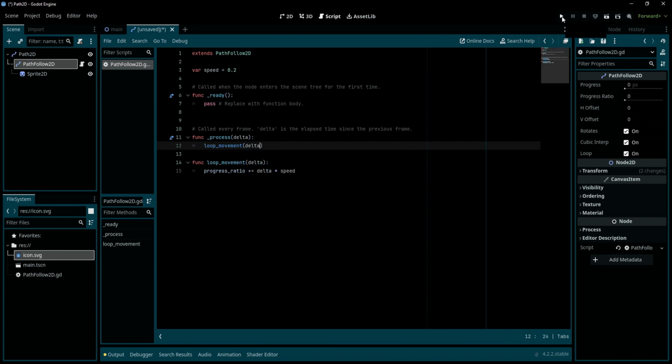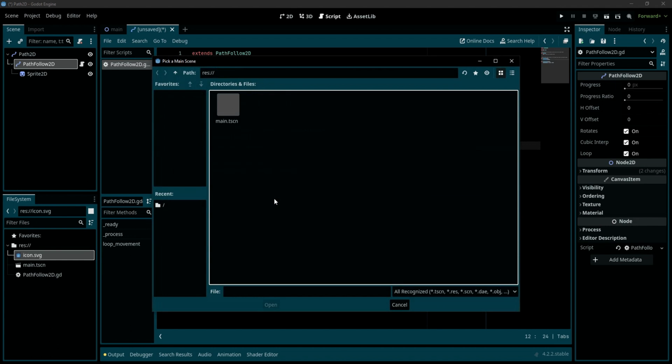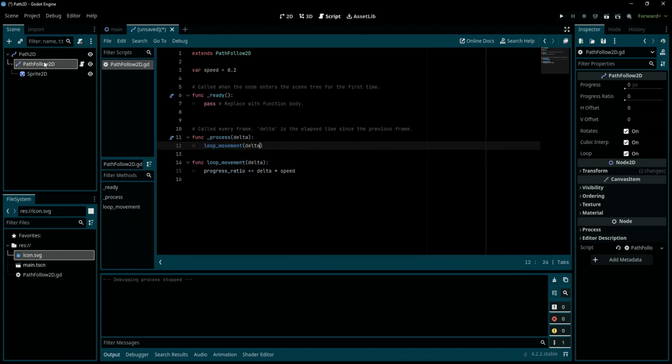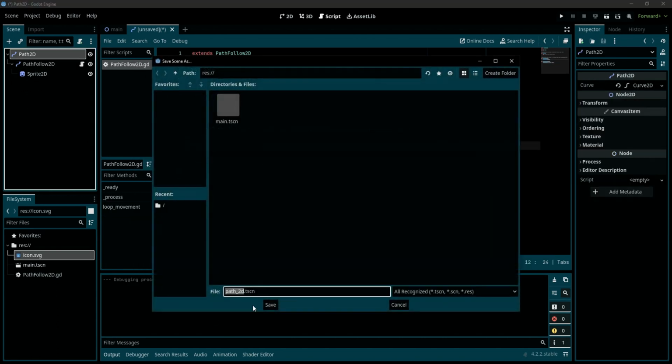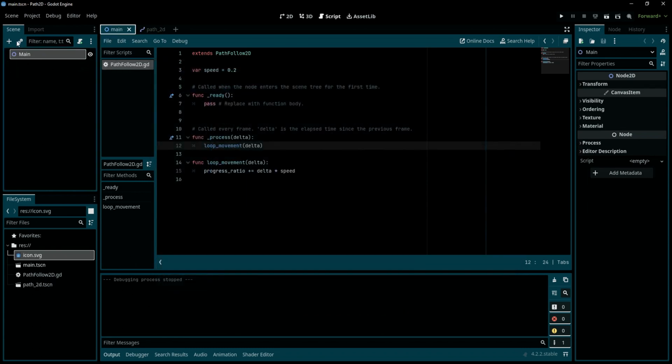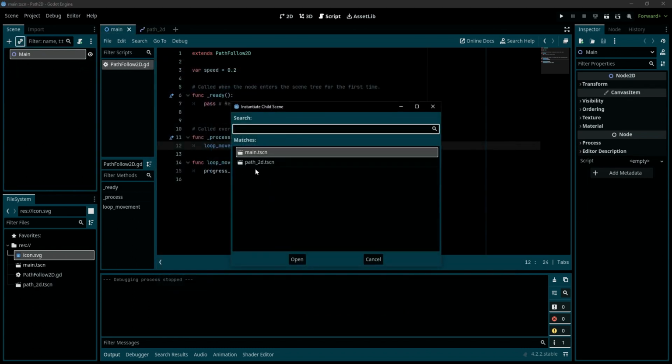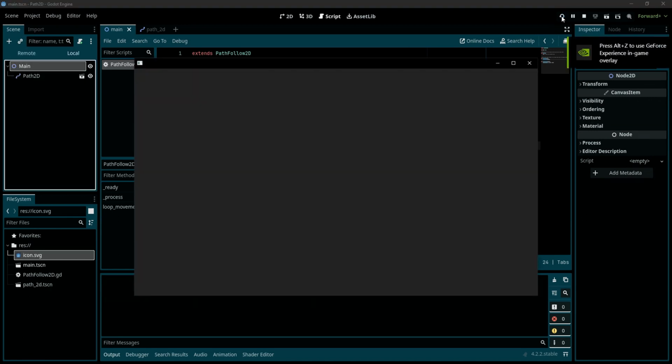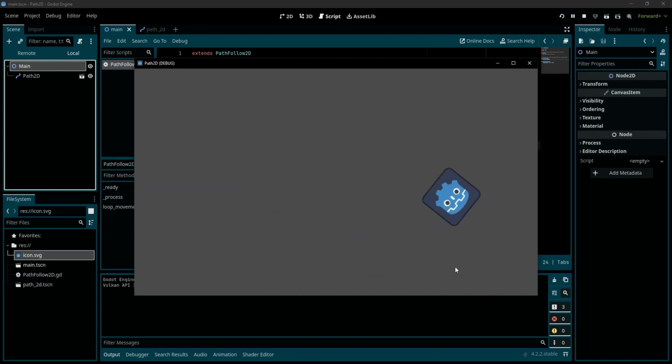Now we can run the game. I'm going to select the main scene. Okay, it's empty because we need to save this node first and go back to the main scene and add the Path2D node as a child like this. Now when we run the game again, you can see that our sprite is moving along the path that we have created. Now the sprite is moving in a loop and circular movement.